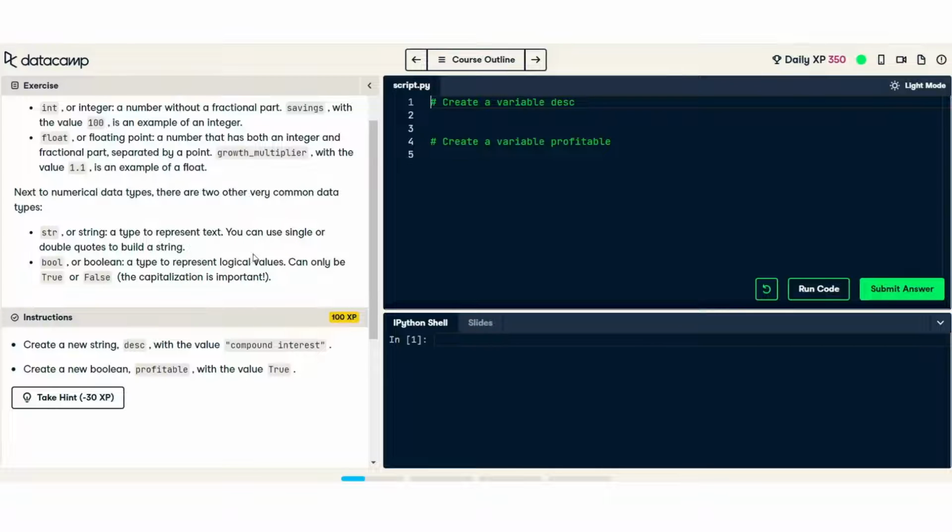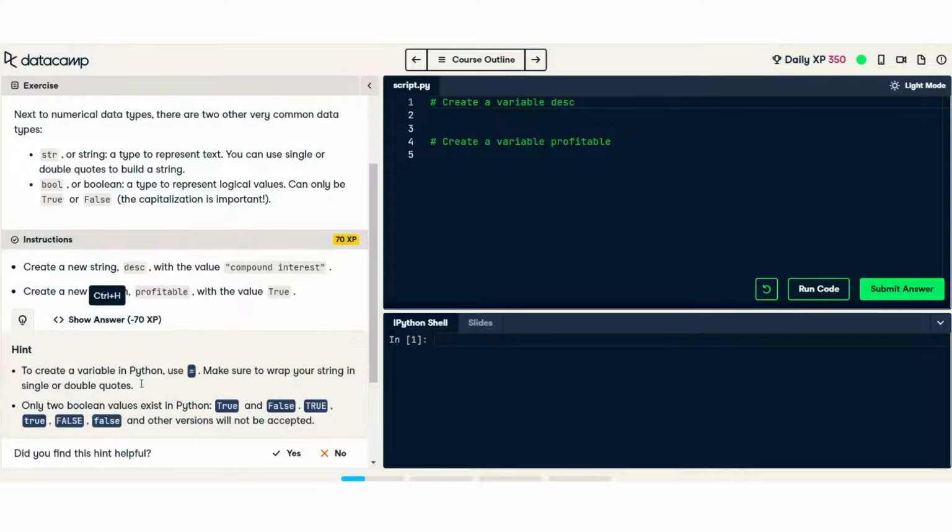Next to numerical data types, there are two other very common data types. str, or string, a type to represent text. You can use single or double quotes to build a string. Bool, or Boolean, a type to represent logical values. Can only be True or False, the capitalization is important.